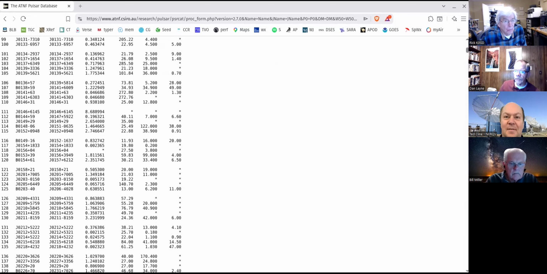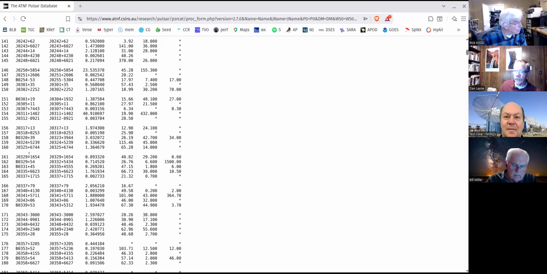So if I'm looking for our standard pulsar, it is right here, 329 plus 54. It has a period of 714 milliseconds. The dispersion measure is 26.76. The W50, the width of the pulse halfway down, is 6.6 milliseconds. And its flux is 1500 millijanskis. So it's actually 1.5 janskis. It's nice and bright at 400.